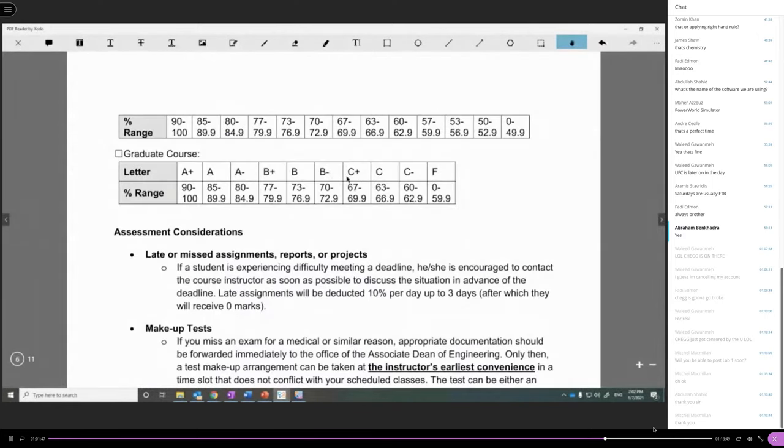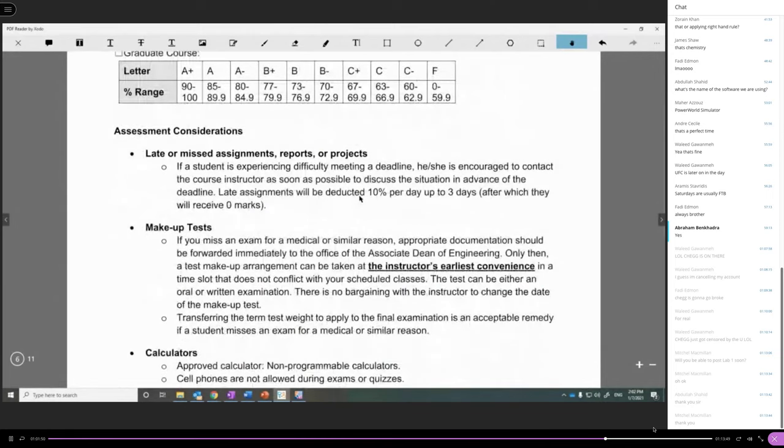This is the grading mechanism. Late and missed assignments reports. Late assignments will be deducted 10% per day up to 3 days, after which they will receive 0 mark. If you have any reason or any excuse, of course, I will not deduct anymore, but you have to contact me first and try your best to communicate with the instructor or the GA before the deadline, okay?